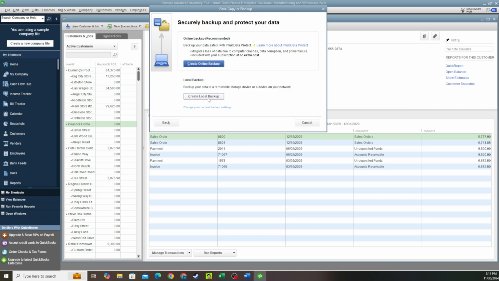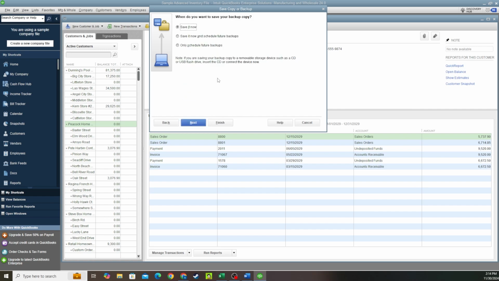I'm creating a test server. I don't need to pay. Not pay, sorry. It's in my subscription, but I don't need to store it online. So I'm going to create a local backup. I'm going to save it now. I don't need to schedule future backups, right? This is a one and done because I'm making my test server. So then we'll hit next.